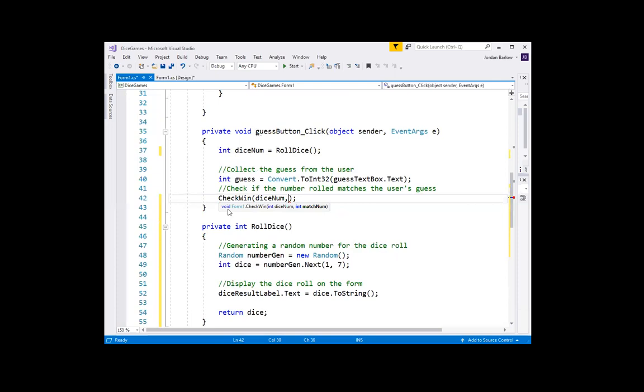And Visual Studio even gives you a hint now. It reminds you the first parameter needs to be a dice number, and the second parameter needs to be what you're matching it against. In this case, we're matching the dice number against our guess variable. We collected the user's guess, saved it as an integer variable, and now we're checking whether it matches our dice.